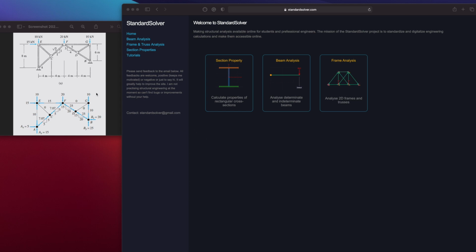In this video, we are going to see how we can analyze a truss using standardsolver. So this is the truss we want to analyze, and this is the expected results for our analysis. So these are the support reactions, and these are the member forces. So let's see how we can analyze this truss problem using standardsolver truss analysis module.